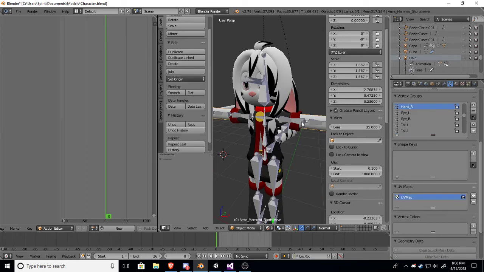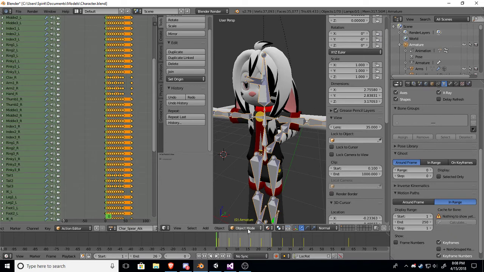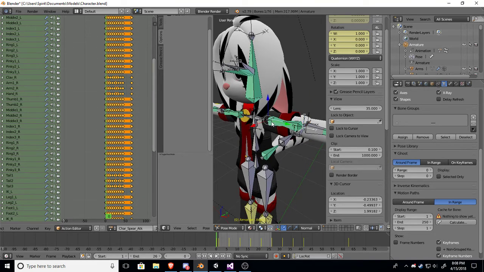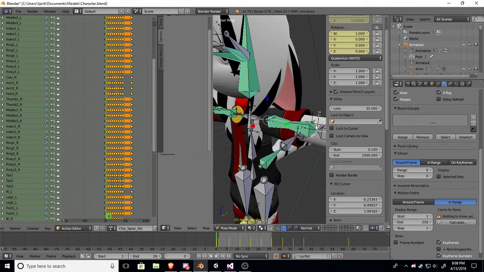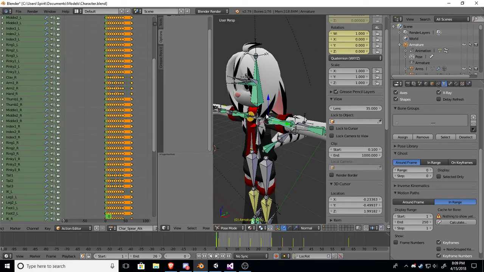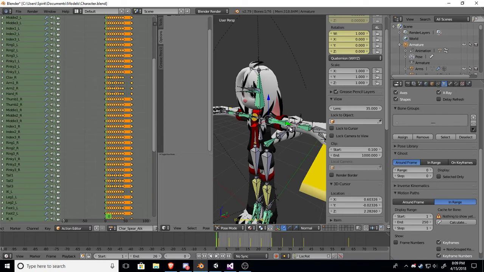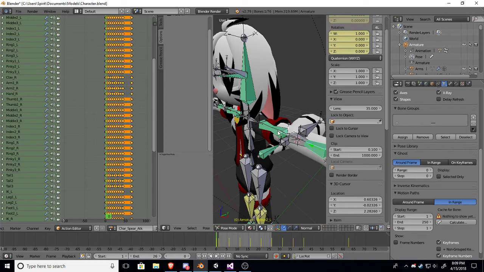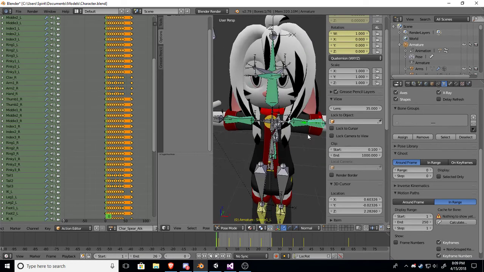Okay, so if I just go into the... Oops. Come on. There we go. So, armature. And you can see right here I have the arm bones, which are all pointing outward like this. But then I also have these bones here that are going in reverse, and these are the sleeve bones that I use.